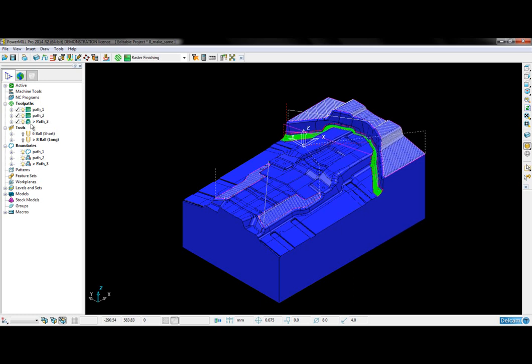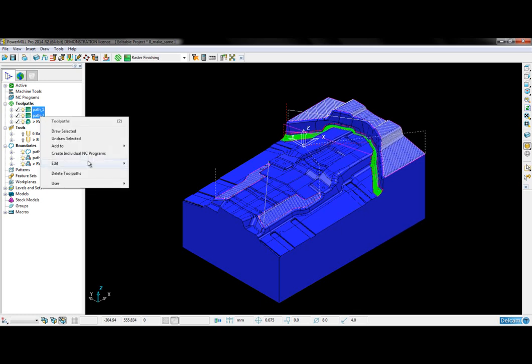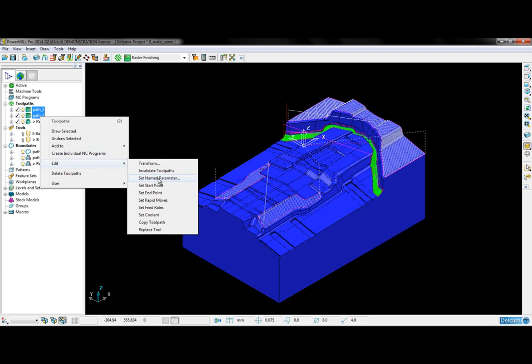To do this, first of all, make sure that the toolpath that I want to grab the values from is active. I then select the two toolpaths that I wish to apply the values to, right click, go to edit, and then set name parameter.